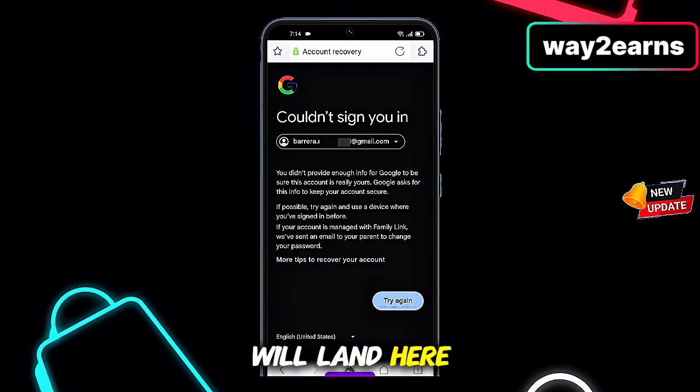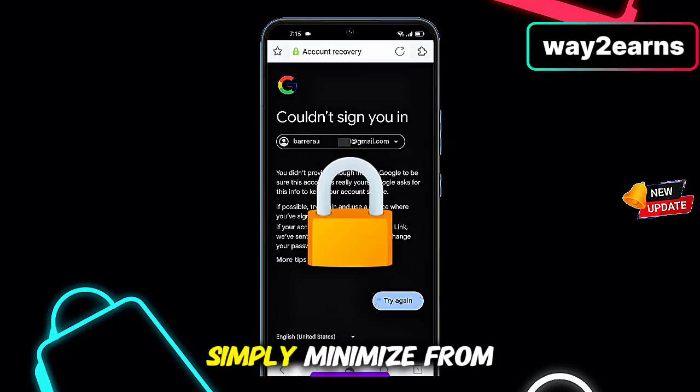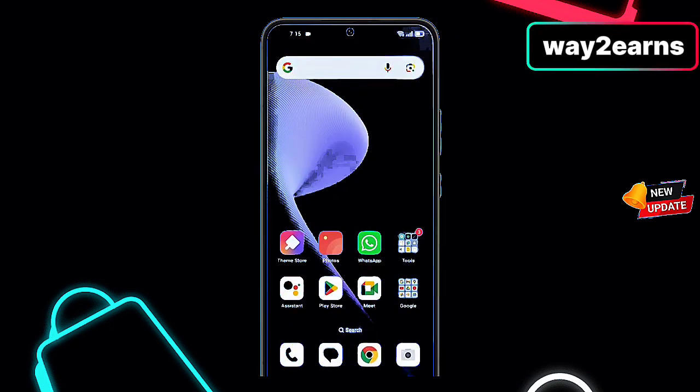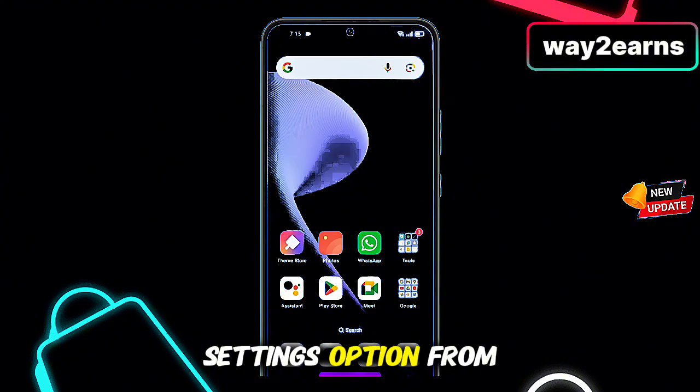And then you will land here, and here you will see this kind of error: could not sign you in now. Here you have to keep one thing in your mind. You don't have to tap on try again. If you tap on try again and you try again and again, your Google account will be locked. Simply minimize from here. Now you have to navigate to the settings option on your phone.